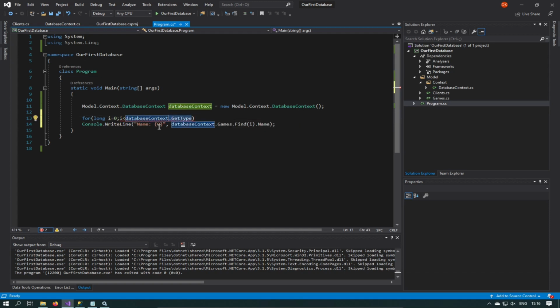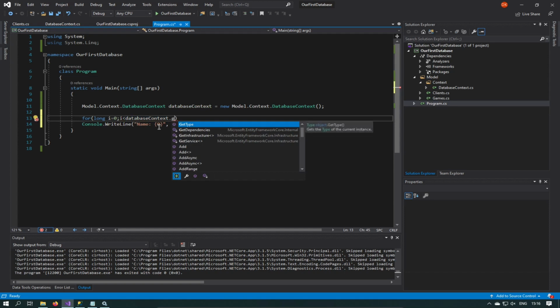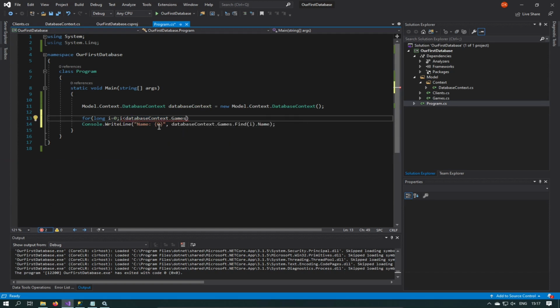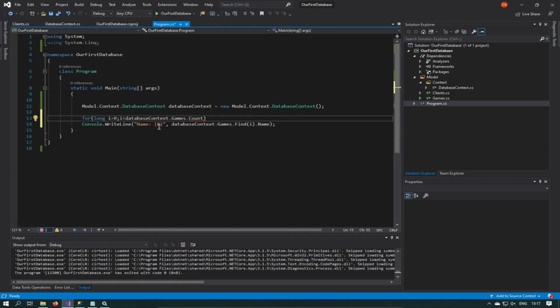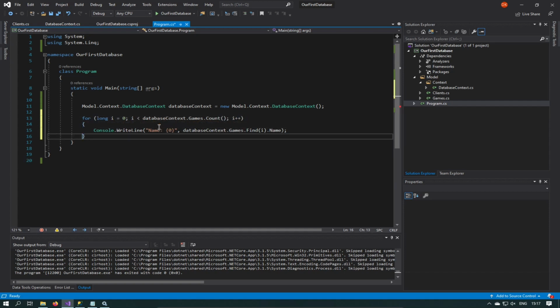db context dot games.count. Okay, good count. Okay, let's just say quickly I plus plus. I've got a feeling this is wrong, but we're going to come back to it now. Okay, so now it's got a loop for us.